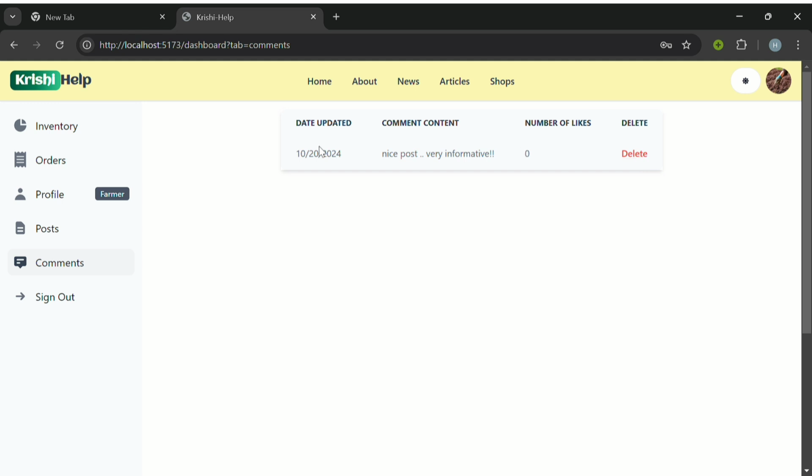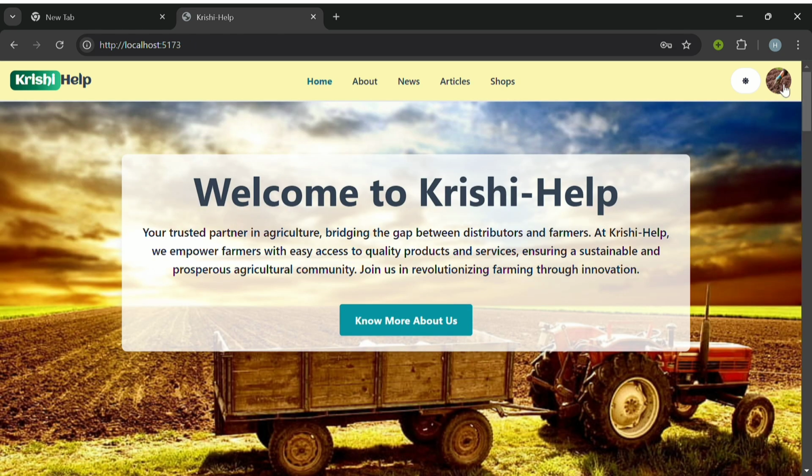So basically you can see all the articles, even the article section is well integrated and it is functional. So this is basically our website till now.